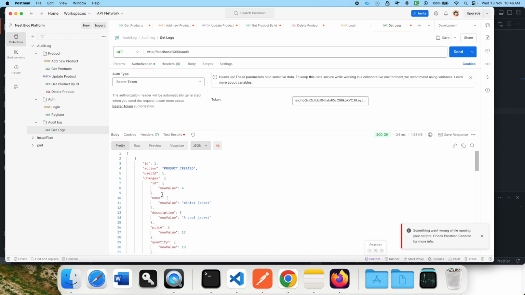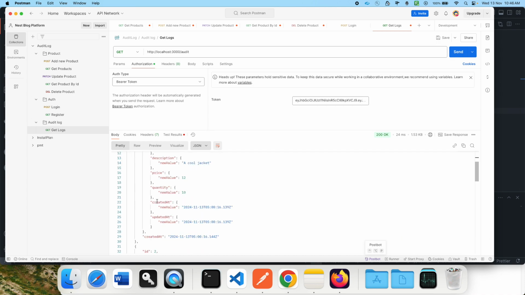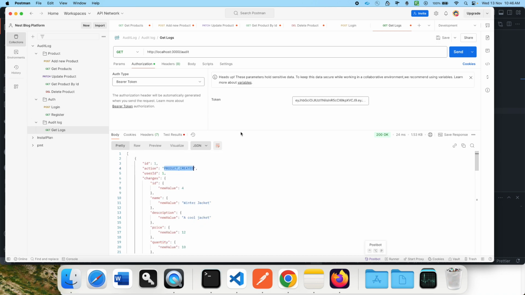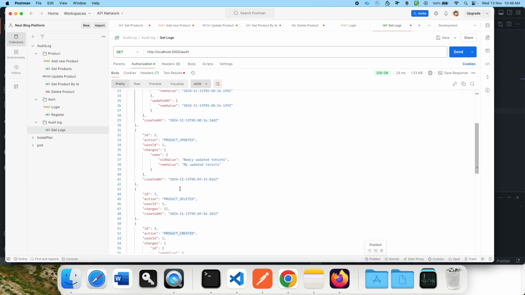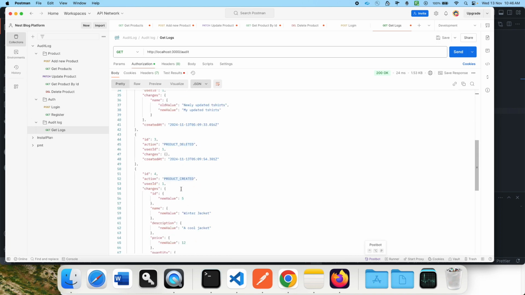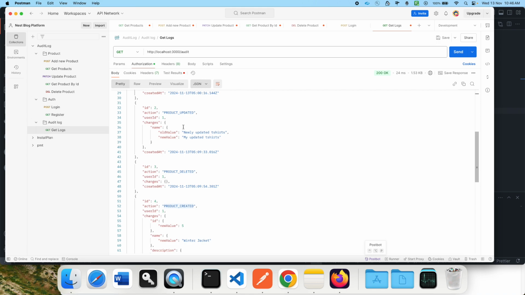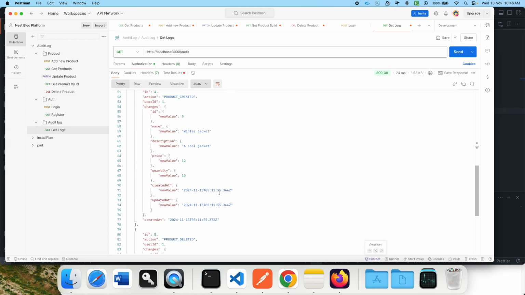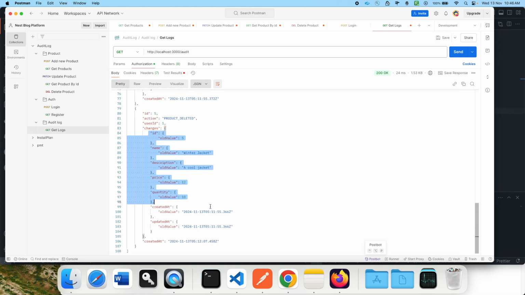Now for product created, all these are new values. All the properties will have two properties, new value and old value. For product created, since everything is new, we are getting just new. If I go down a bit, for product updated, we updated the name property, so we are getting both old and new value. And in delete, everything is old value. So we have achieved what we wanted to build. That was it for this tutorial. Thank you for watching. Have a nice day.